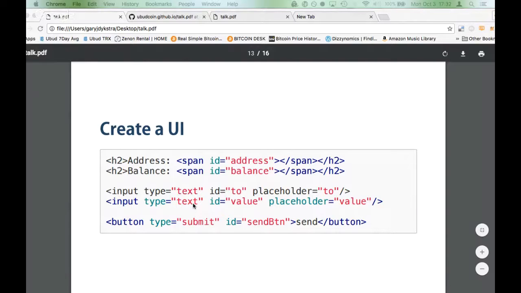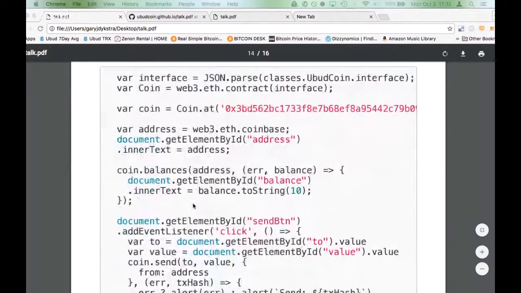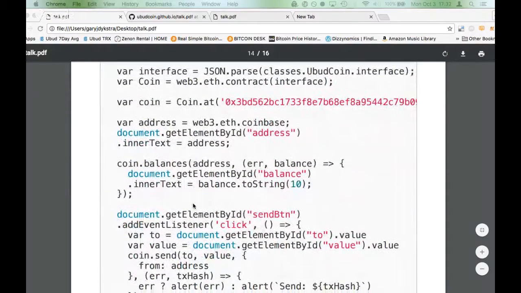It's not very much HTML. And this is logic, which is written in Web3. So we... in JavaScript, I mean, yeah.